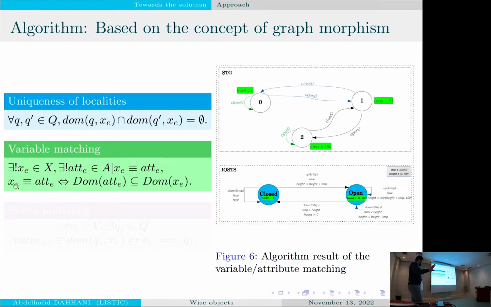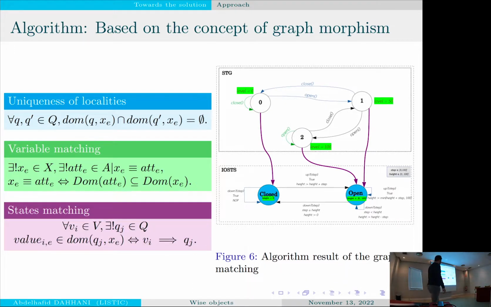And I need to mention here that we are using just one variable. In an object we may have as many variables as 2, 3, 4, 100, but for the simplicity of the first version, I am using here just one variable to prove our algorithm firstly, and I will show you the many variables after. And the last thing here is the state matching. Here we have this matches this, this matches this, this matches this, based on the value of the variable in each state.